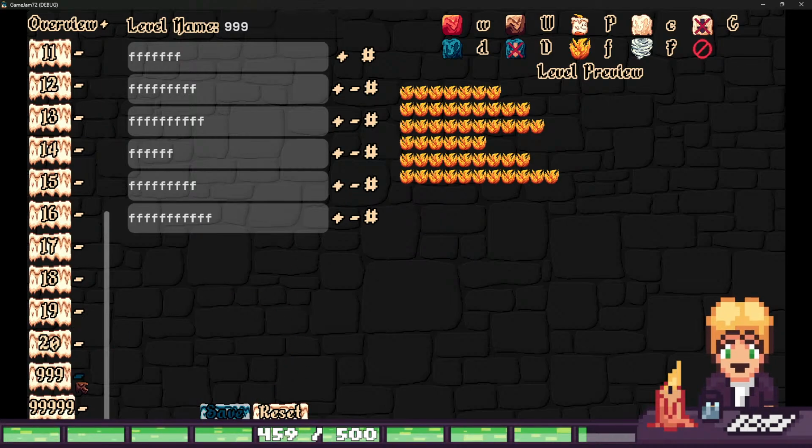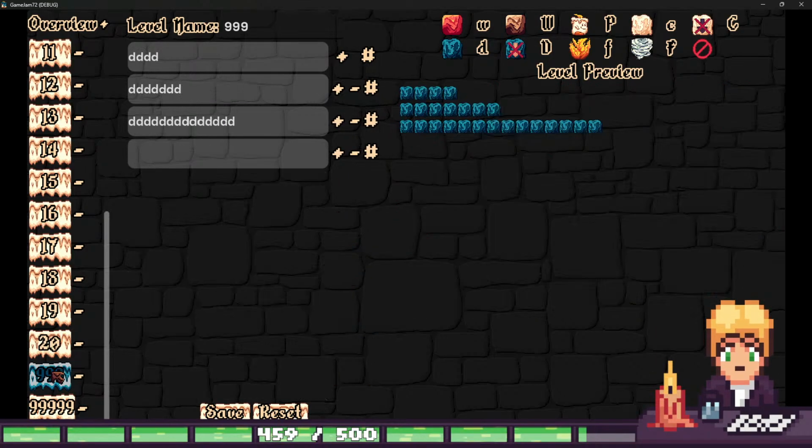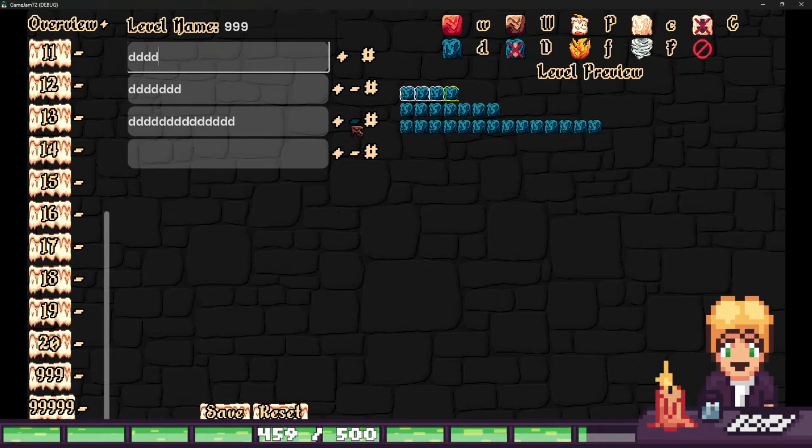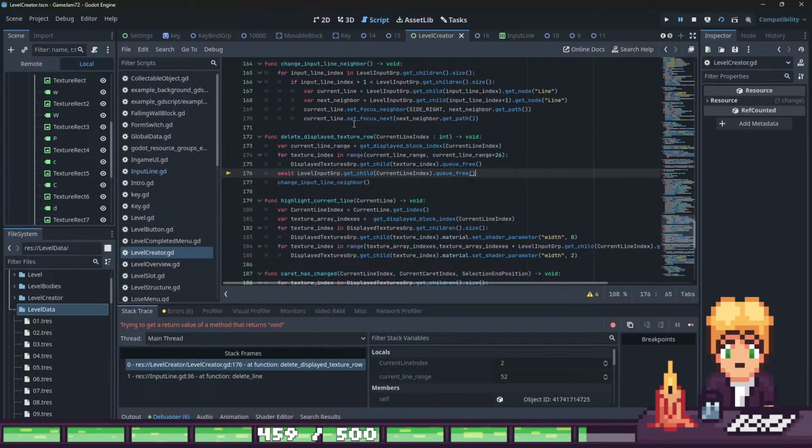So we saved this level now. And when we delete this line, trying to get a return value of a method that returns void.